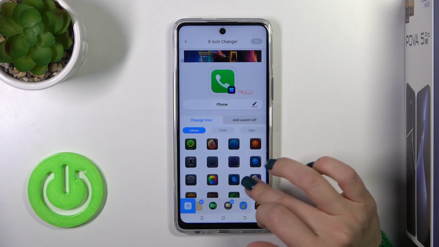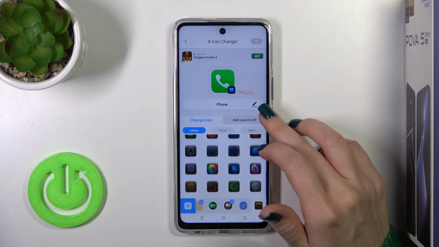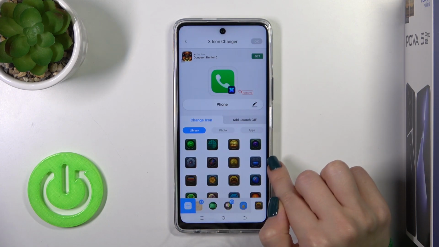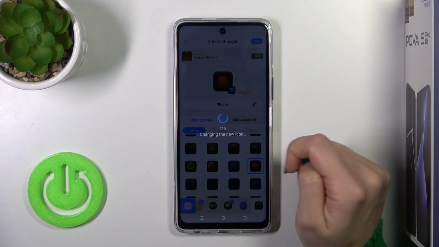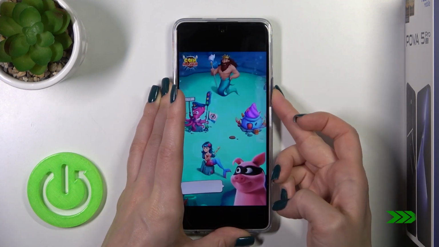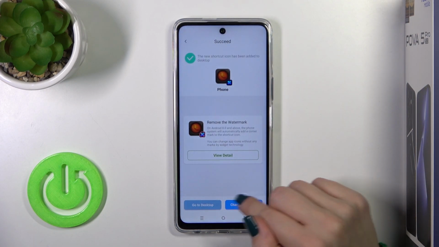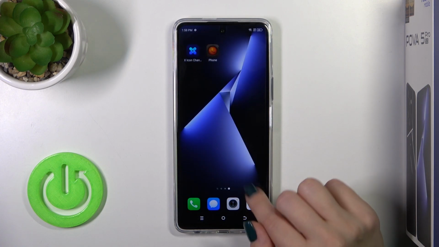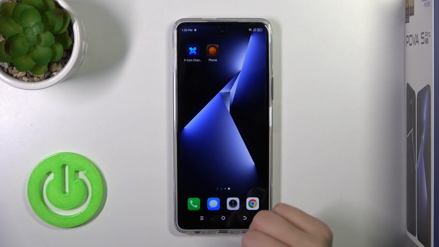Here we could select, let's find here one from the similar icons to the phone app. Okay, tap OK in the right upper corner. Tap to add. We could change the next icon the same way, or go to the desktop directly. So as you can see, this is our new phone icon and this is the default one.